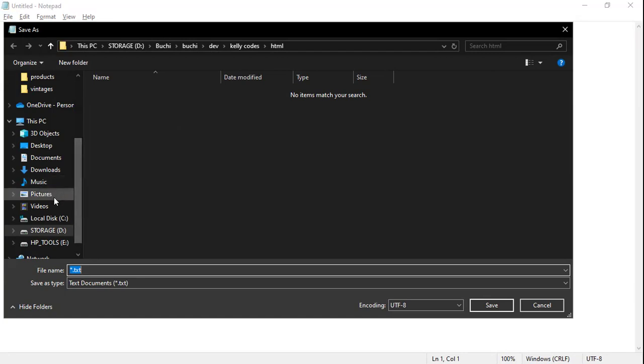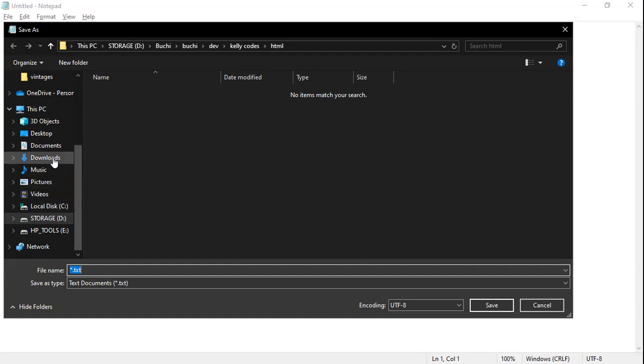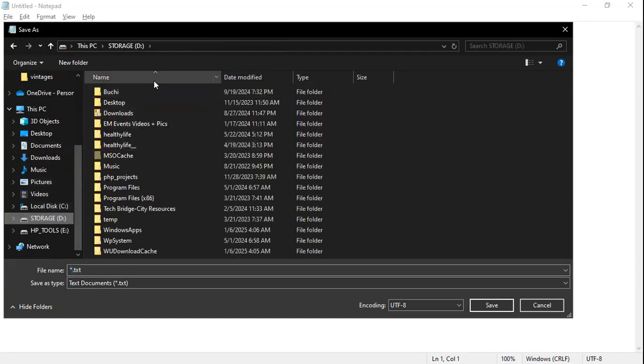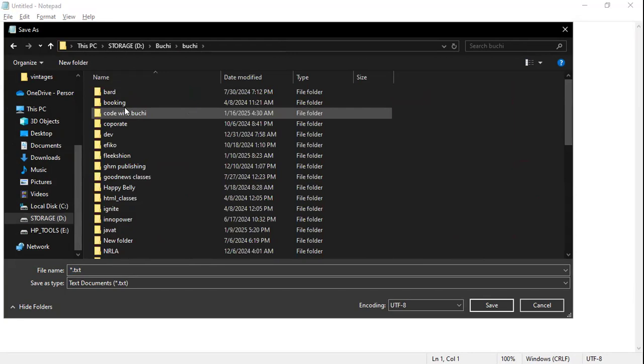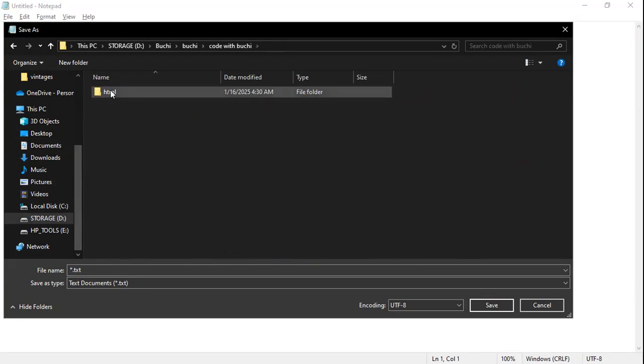For me, I'm looking for my folder. My folder is inside this. Yours is in a different place. So I'm looking for where my folder is. Here is my folder, code Ibuchi. Then I'll select the second folder I created, HTML. I'll open it. Once you're inside this folder, let me know.